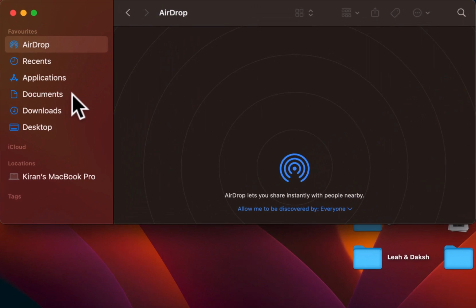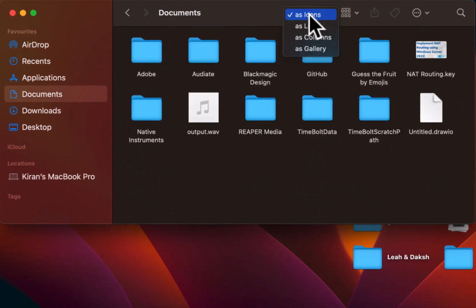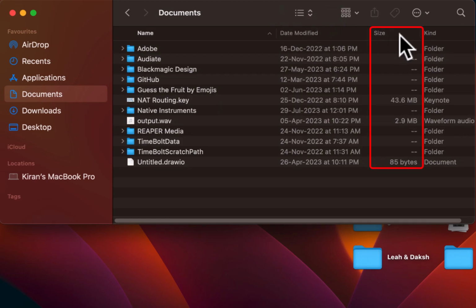So if you open a Finder on your Mac and go to a location where you have files and folders, and if you select List View, the Size column displays file size for images, videos, music, and documents. However, folder size is not shown, and instead it displays two small dashes. Luckily, you can change this behavior in Finder by following the easy steps that I'm going to show you now.